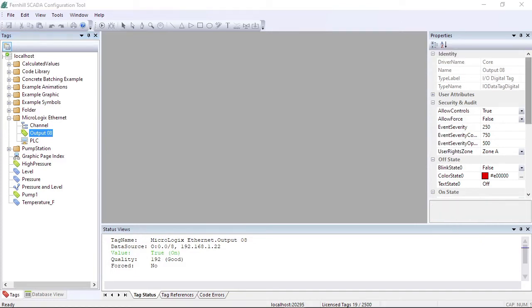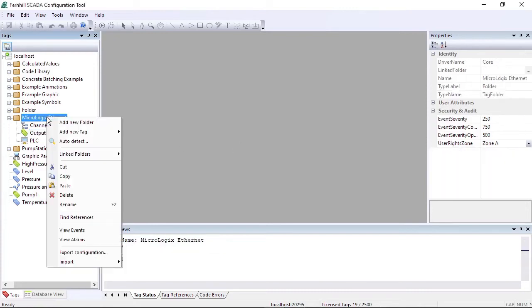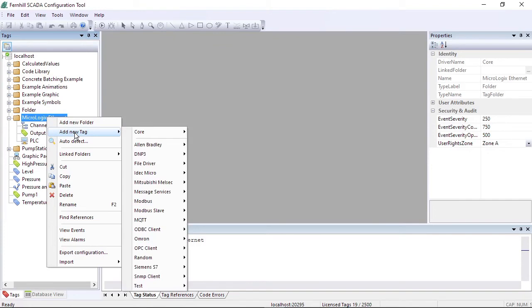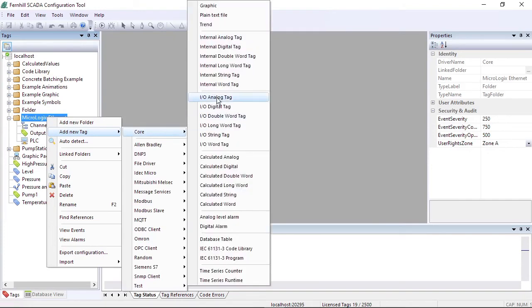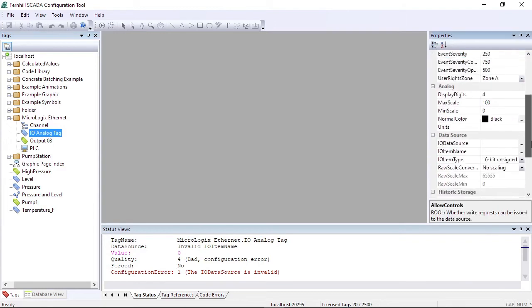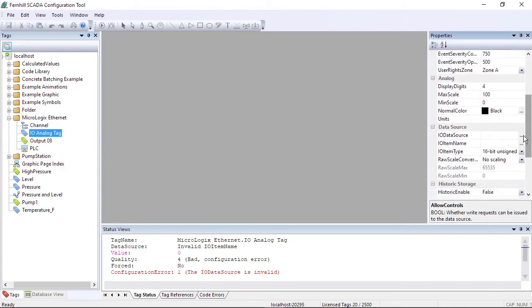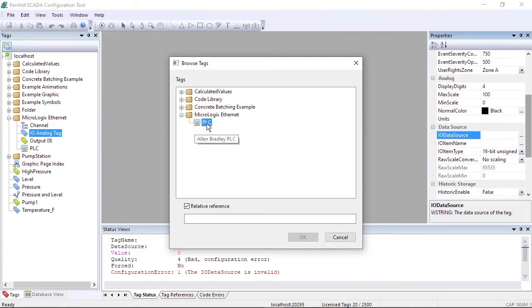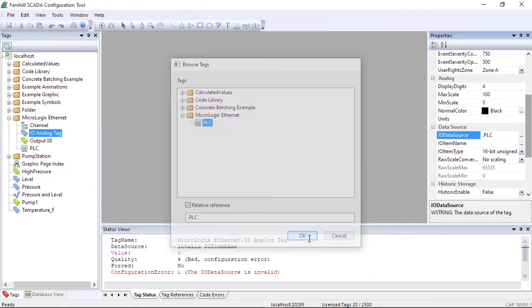The procedure to create an analog Datapoint tag is similar to creating a digital Datapoint tag. We right-click our work folder and select Add New Tag, followed by Core, followed by IO Analog Tag. For this example, we keep the default generated name. In the Properties window, we set Allow Controls to be True. We click on the Browse button of the IO Data Source and select the PLC we created in an earlier step.